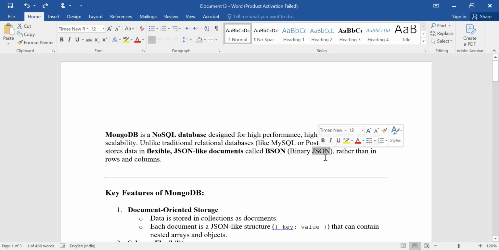So we will look into it: what is BSON, and how does it store the JSON format? All that when we do the practical and write the queries, right? So MySQL stores data in a table, which is in row and column format, whereas MongoDB stores the data in a JSON-like document format.